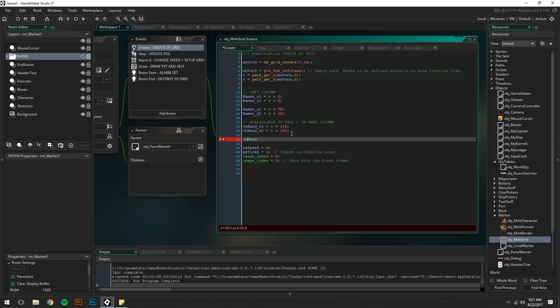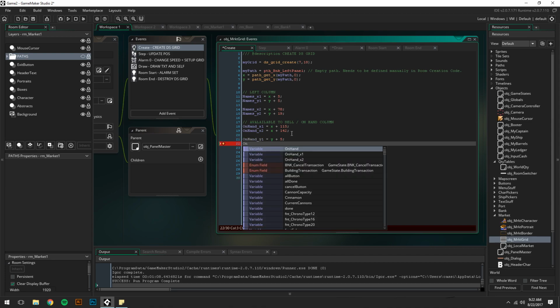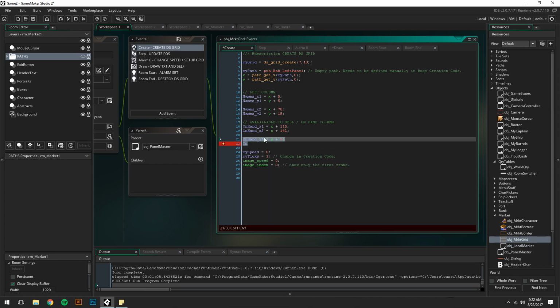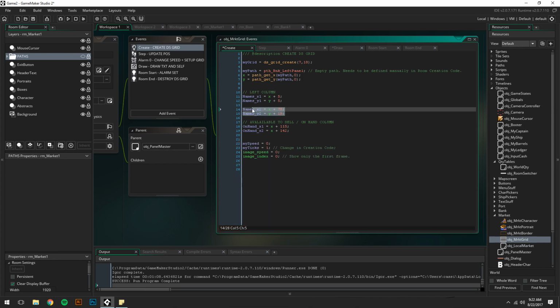Oops, not that. On hand y1 plus y plus 5. That's fine. And on hand. You know, actually, I don't think I really need these other two variables, these y variables. I'll just use these, because the row height is the same. So we'll just go with that. That's basically our column. We do need to add this code though to the step.